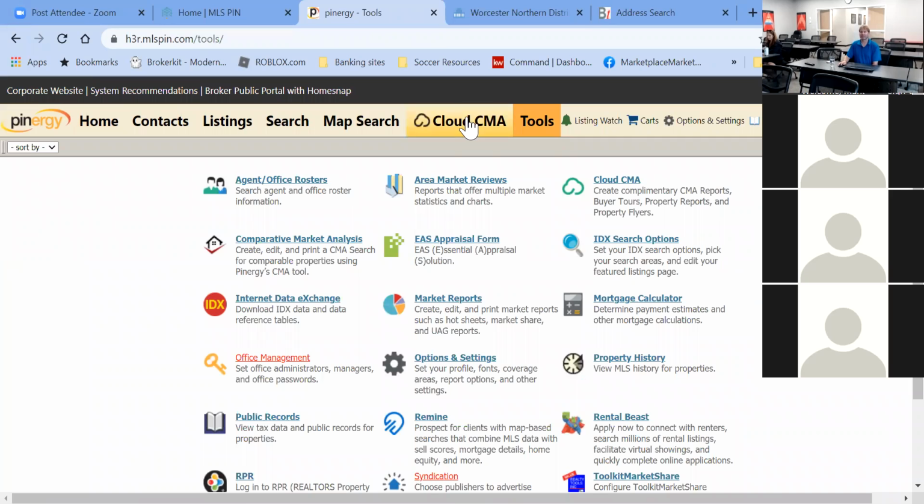So let me go back to screen share. Under the tools section, you're talking about Cloud CMA. Did you grab it from tools? Yeah, it's under the tools section too. Create complimentary CMA reports, buyer tours, property reports, and property flyers. Cloud CMA is still part of your free tool.